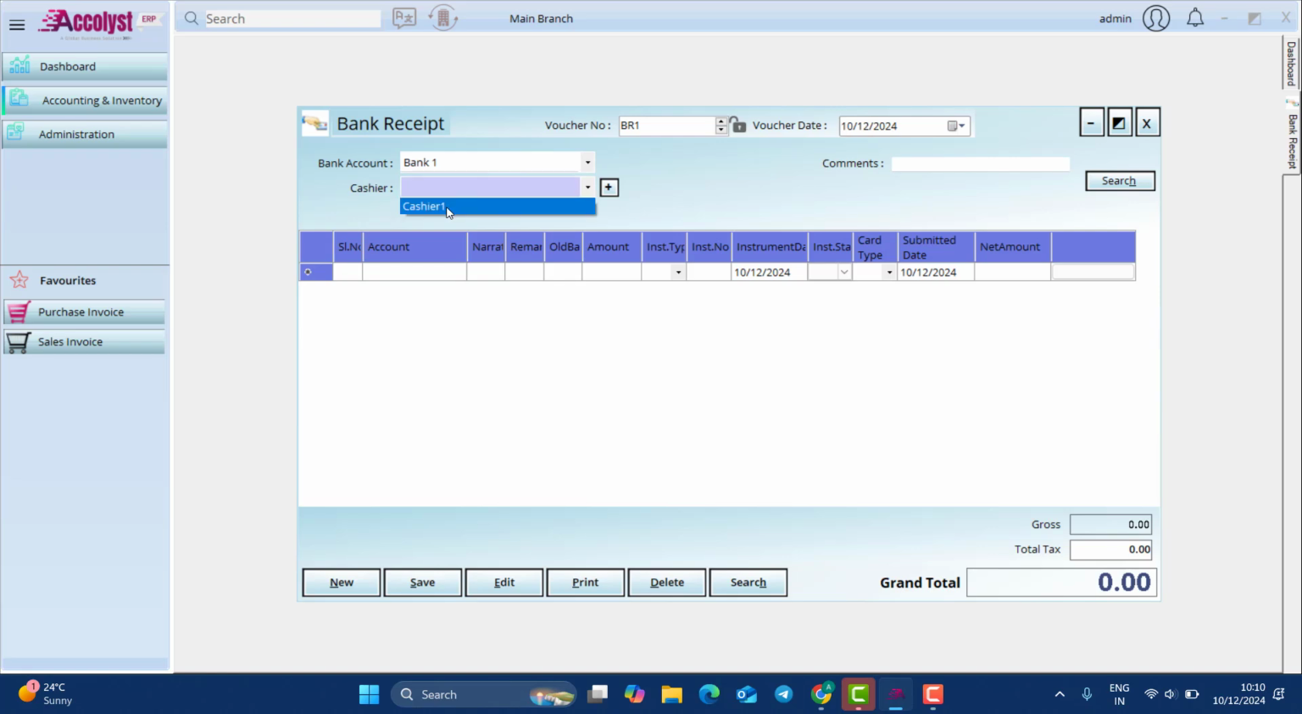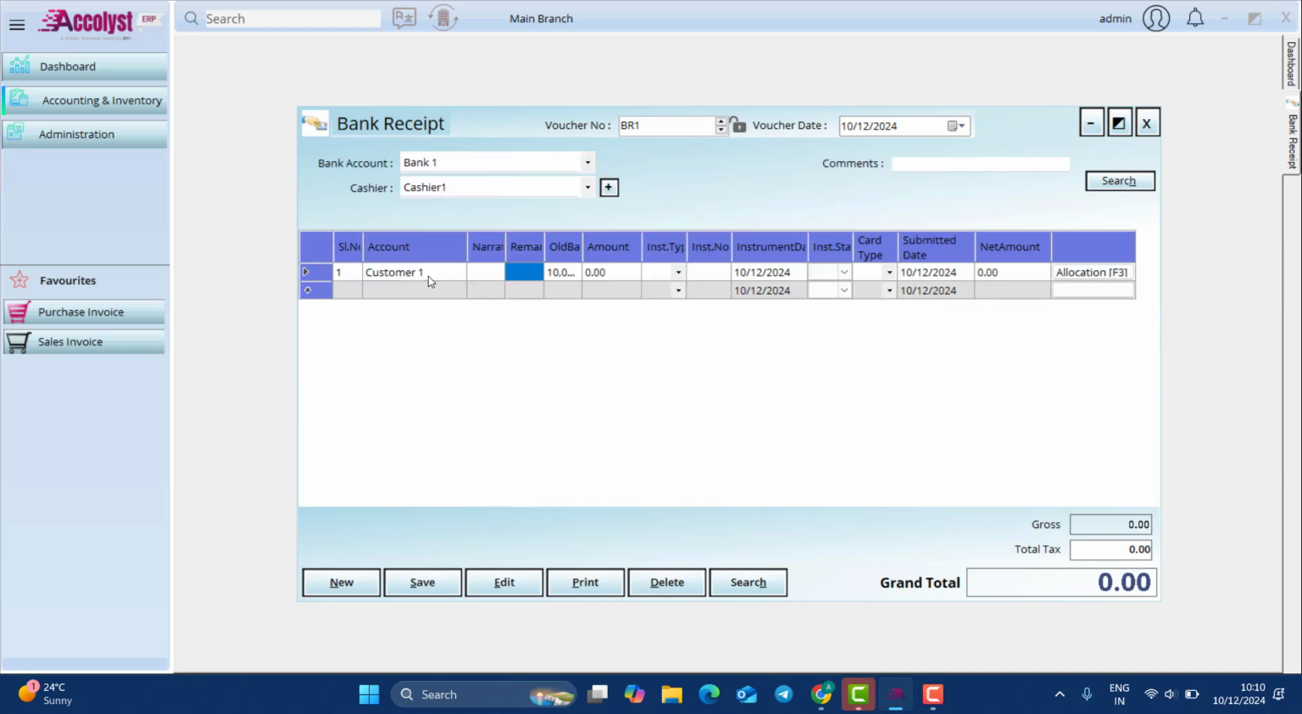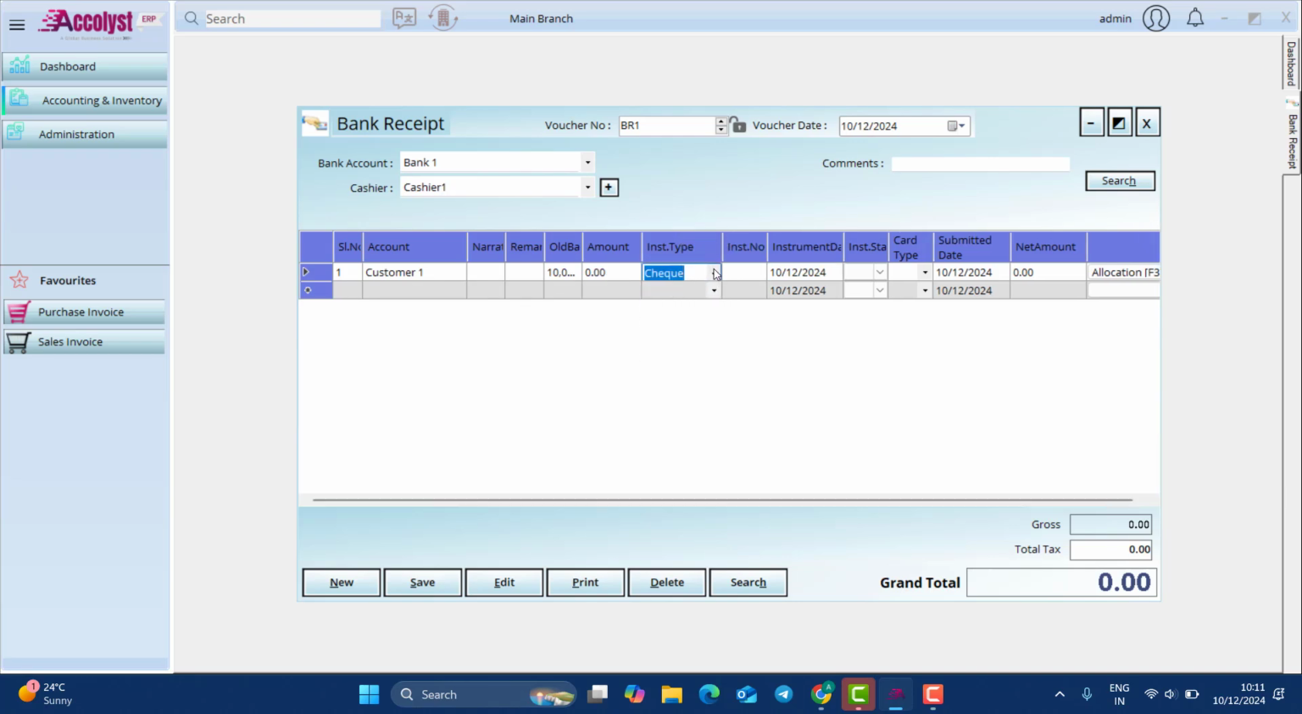So instead of simply selecting the cash account, you can select the bank. You can select the customer. As it is bank, you have to use instrument type. It is mandatory, as you can see, different instrument type.